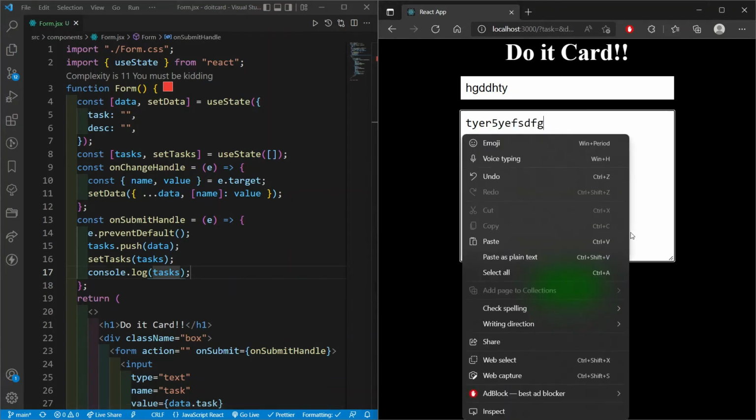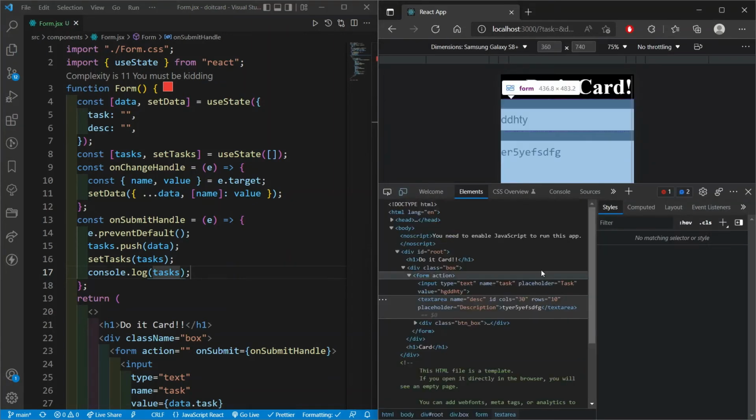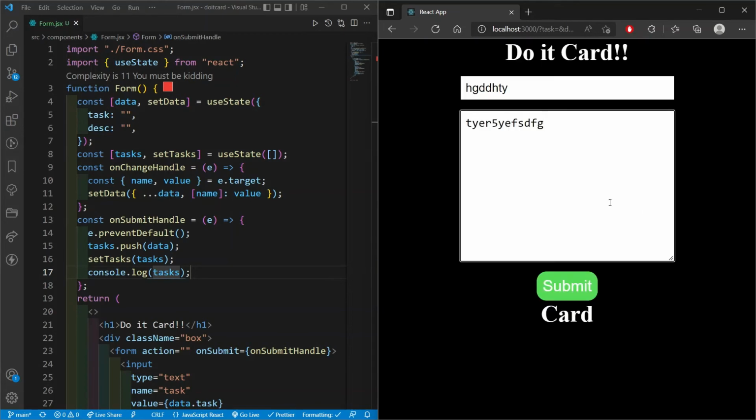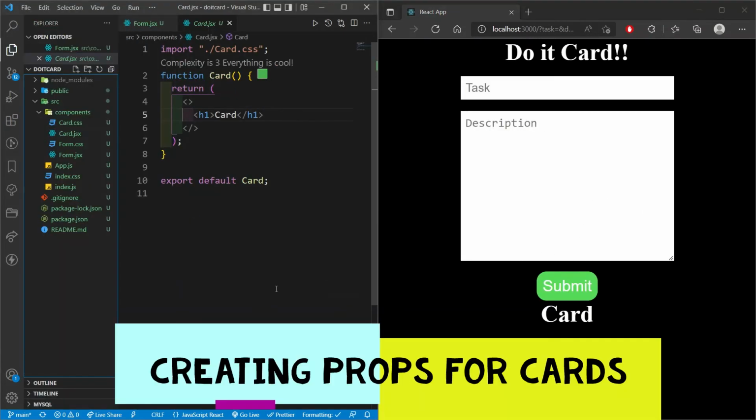Type submit, click on inspect, go to the console, and as you can see, we have an array which contains two things, that is our first task and then our second task. So we have successfully used states. So let's create our cards.